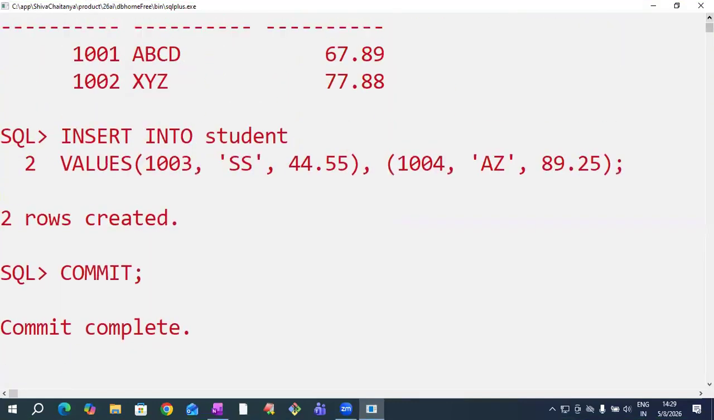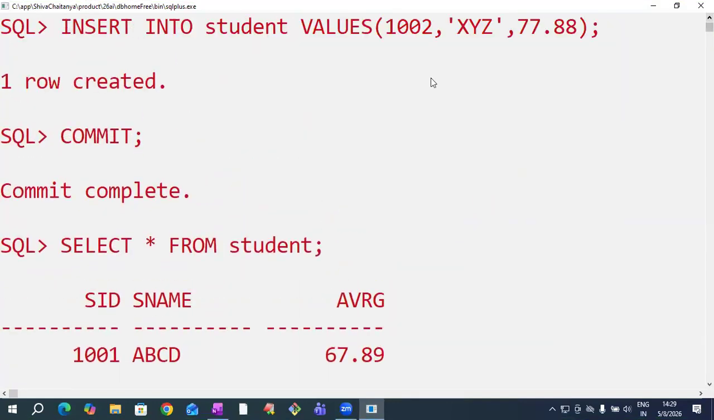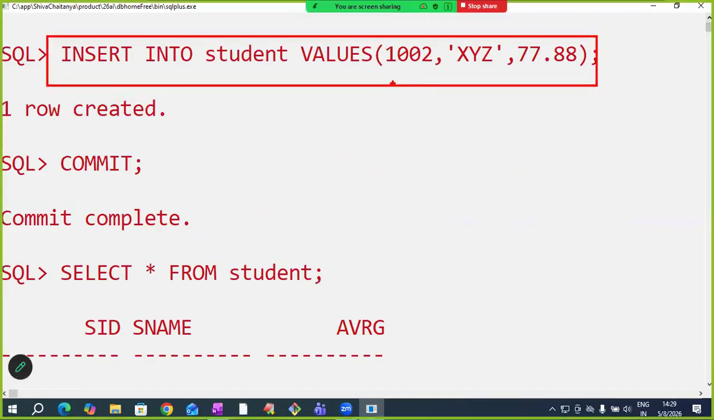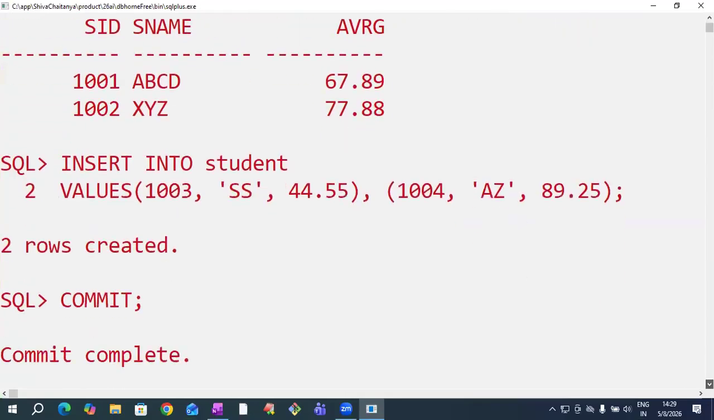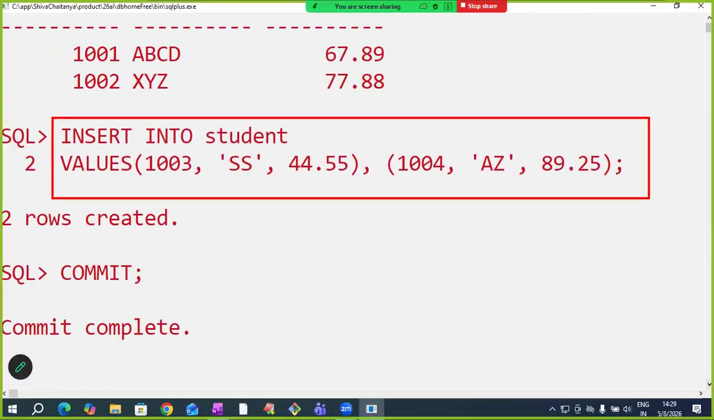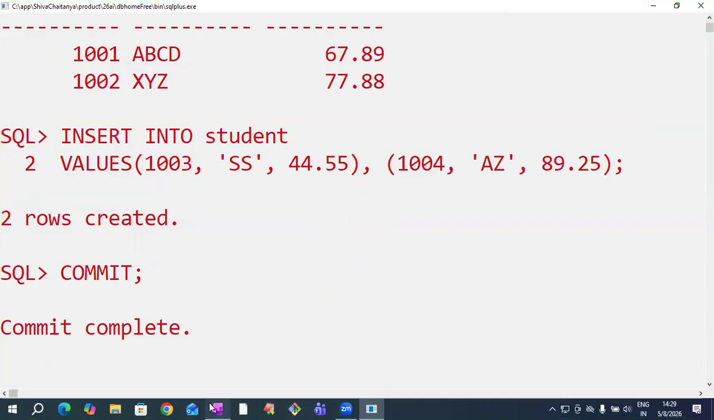So this is the way of inserting a single record. A single record we are inserting. This is the way of inserting multiple records. Every row, specify in the parenthesis. Separate them using comma. That's it. Second case is over.